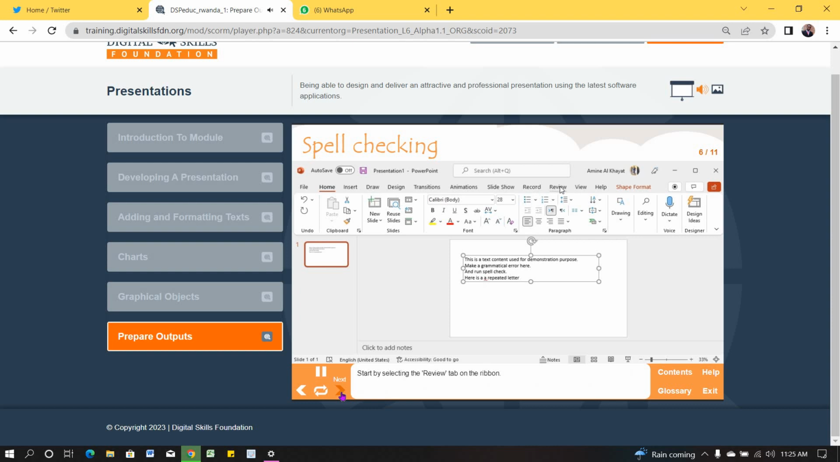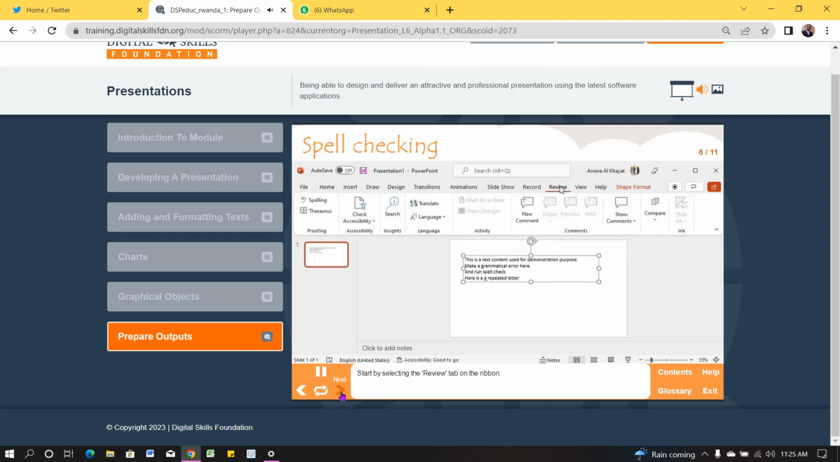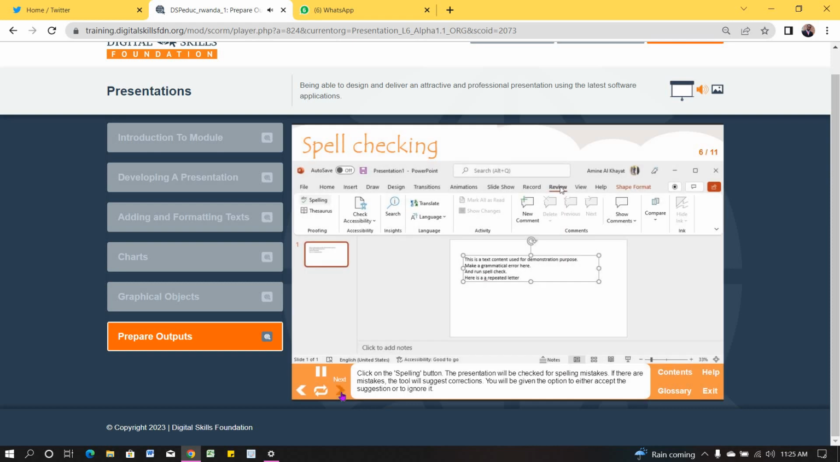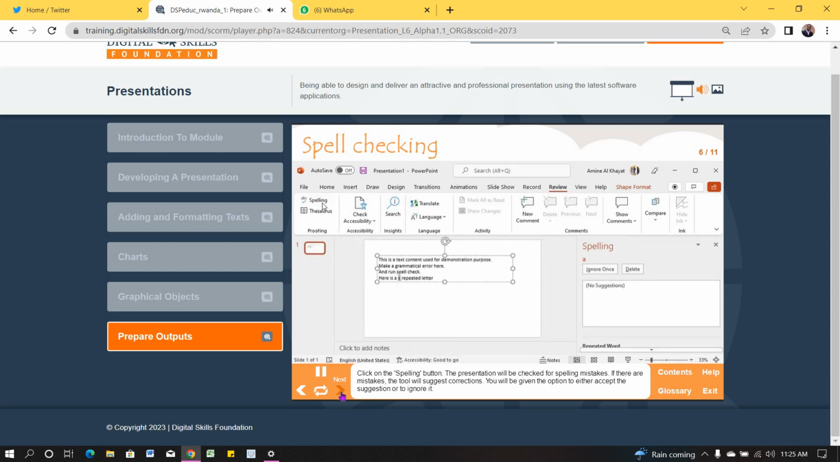Start by selecting the Review tab on the ribbon. Click on the Spelling button. The presentation will be checked for spelling mistakes. If there are mistakes, the tool will suggest corrections. You will be given the option to either accept the suggestion or to ignore it.